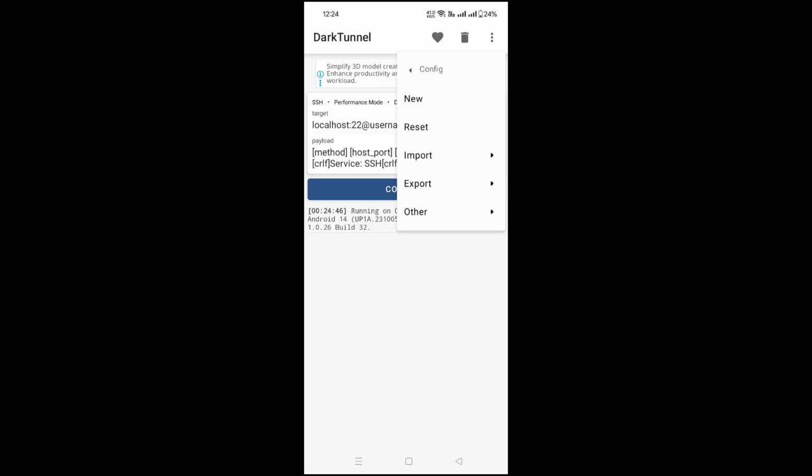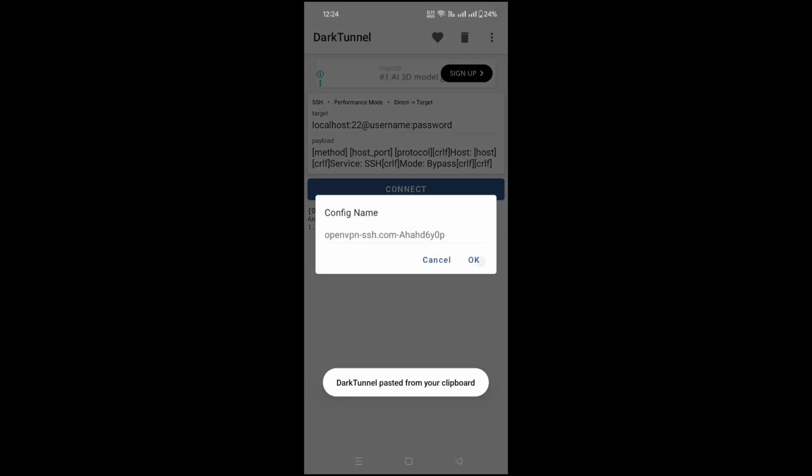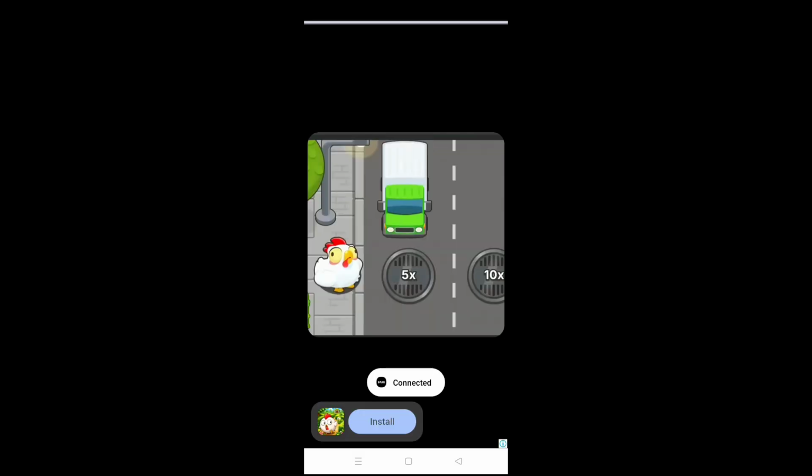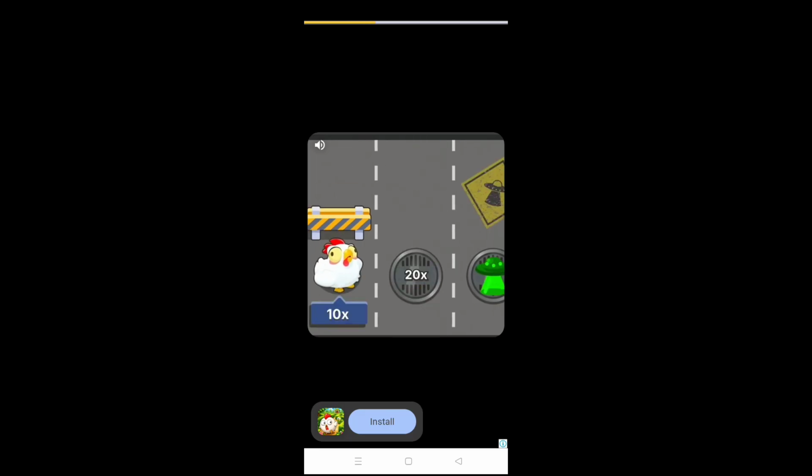From the menu, click on Config File. Next, tap the Import button. After that, choose the Clipboard option. The VMess configuration you copied earlier will automatically import into the app within seconds. Once the configuration is imported successfully, go back to the main screen of Dark Tunnel VPN. Now simply tap the Connect button.